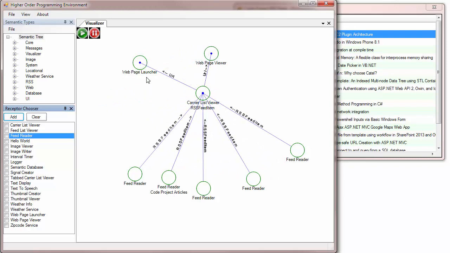Now, let's see. It seems I actually added a web page launcher. I don't really want to do that, so I'll just drag this off the surface and remove it. So now we just need to configure these additional feeds.